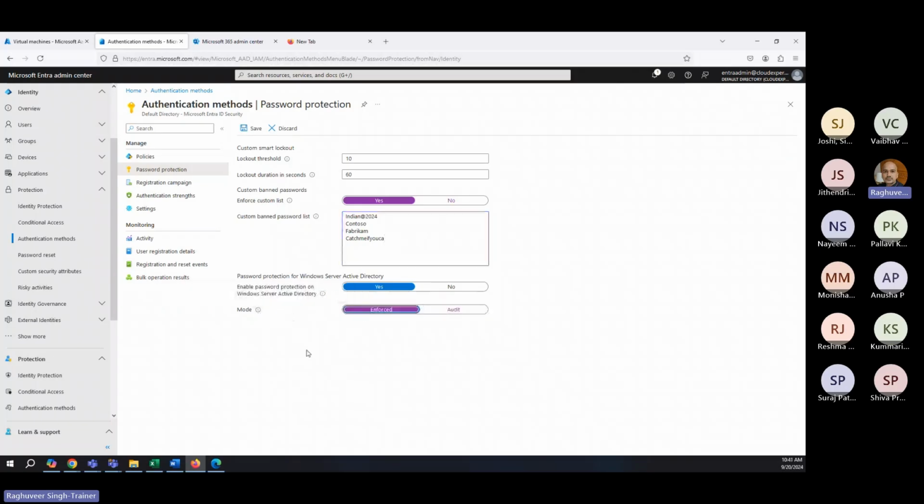However, if you put it into enforce mode, this will be enforced. So that's the password protection. Now you have similar password protection policies for Active Directory domain services also, wherein you go to default domain policy. There you will see the password protection policy.